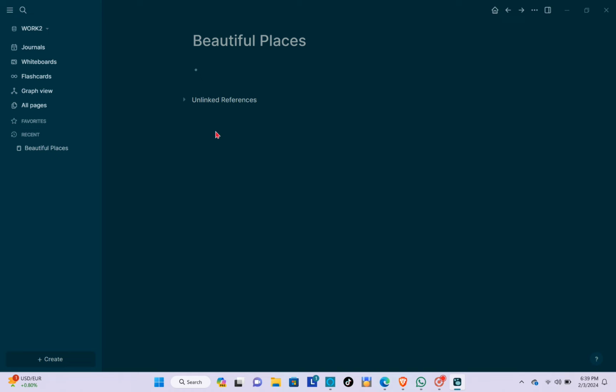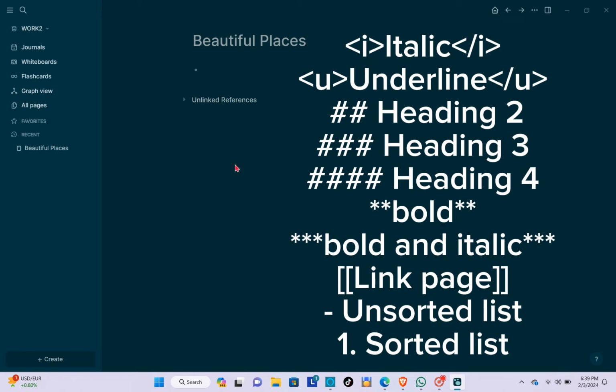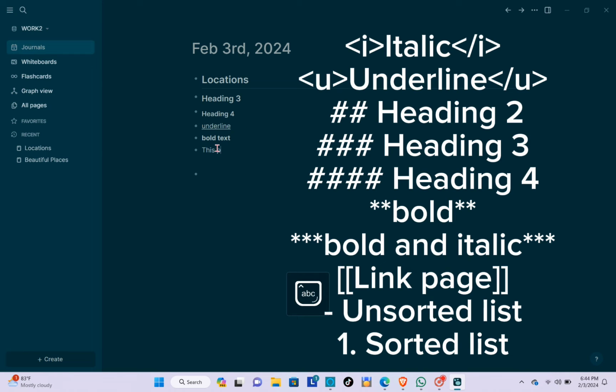Now Logseq is a markdown language program. We don't have any quick options to bold, italicize, underline, add headings, and so on. But we can use markdown syntax. You can still use the Ctrl plus B shortcut to bold text, but to underline, italicize, and other edits, here are the commands to use.